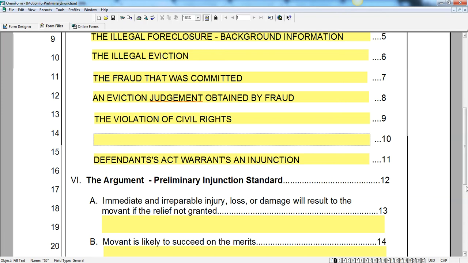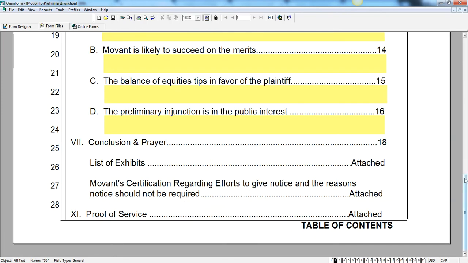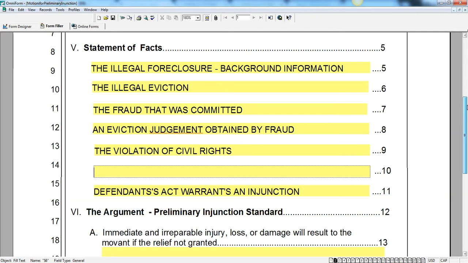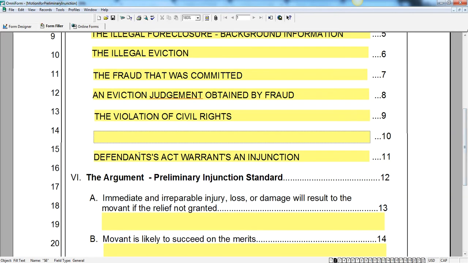So you want to go back up here and see where you're at. Whoops, sorry, y'all. Right here. Okay, so this is the structure of your paper, the statement of facts, and right here.